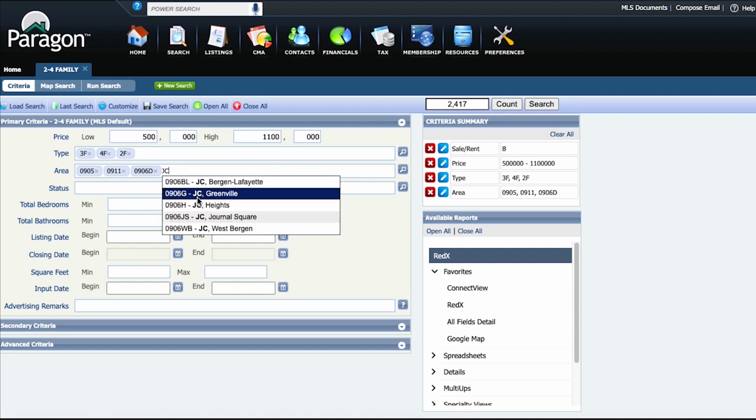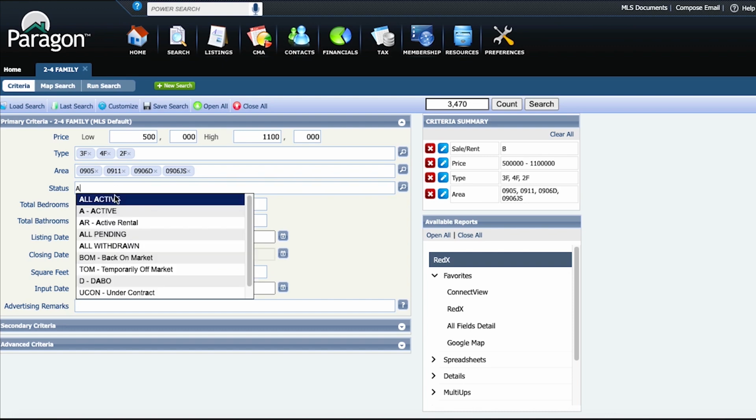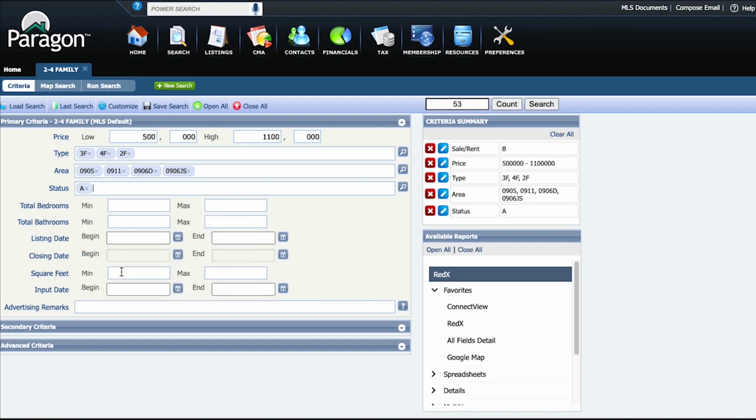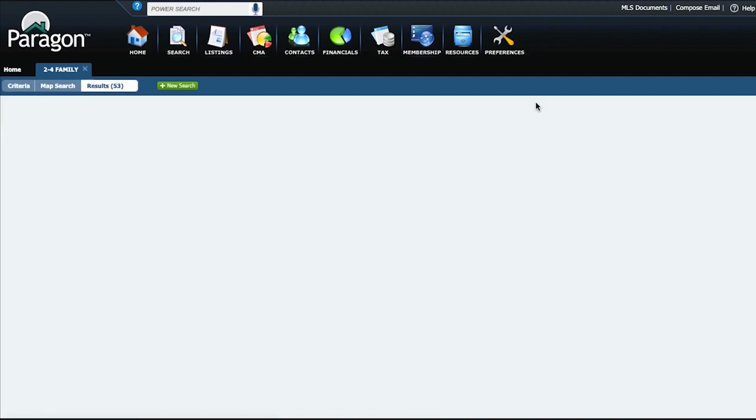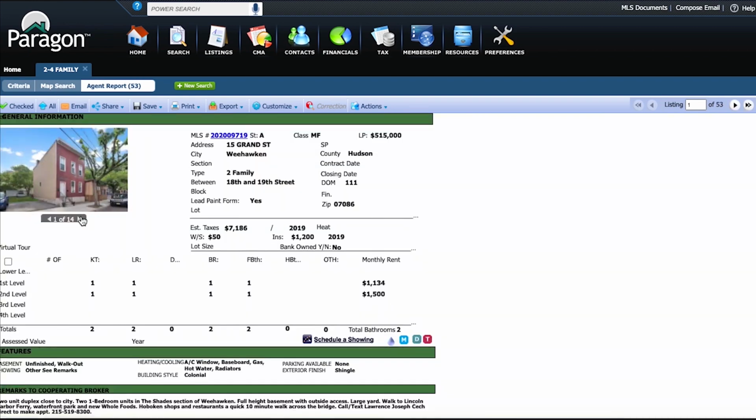So I'm up here, I like being near the train, stuff like that. I leave a lot of other things like bedrooms, all that stuff, I leave that blank. Now it looks like there's 53 places between that search. So now we go into here, and I'll start at the low end.